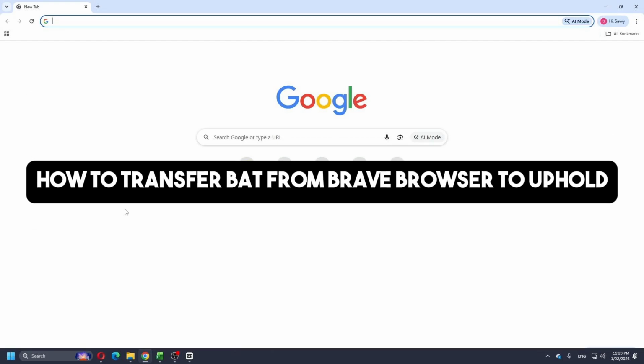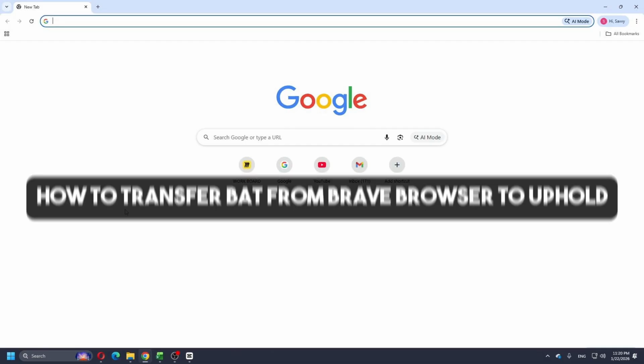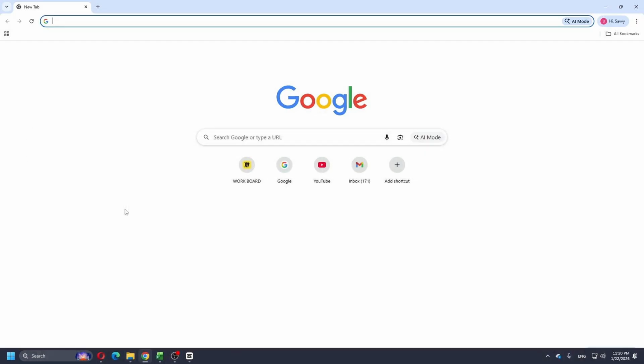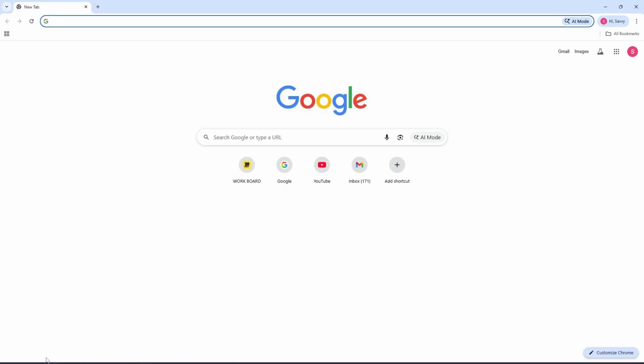Hey guys, welcome back to DelftStack, and today I'll be showing you how to transfer BAT from Brave browser to Uphold. So in order for you to do this, the first thing you will do is of course just simply go ahead and open up your Brave browser.